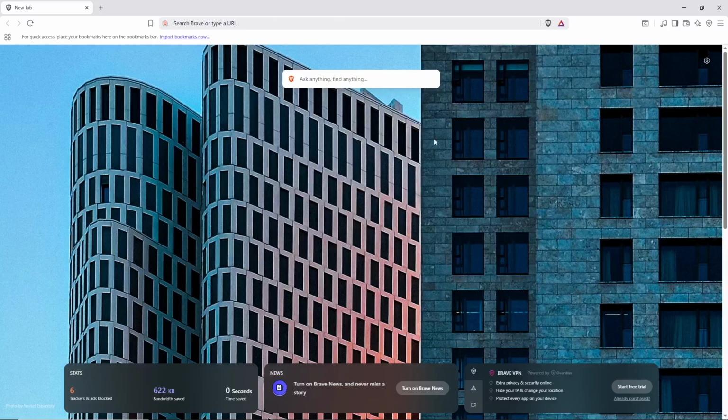Hey everyone, today I'm going to show you how to fix the Your Connection is Not Private error on Brave browser. So let's get started with this quick tutorial.